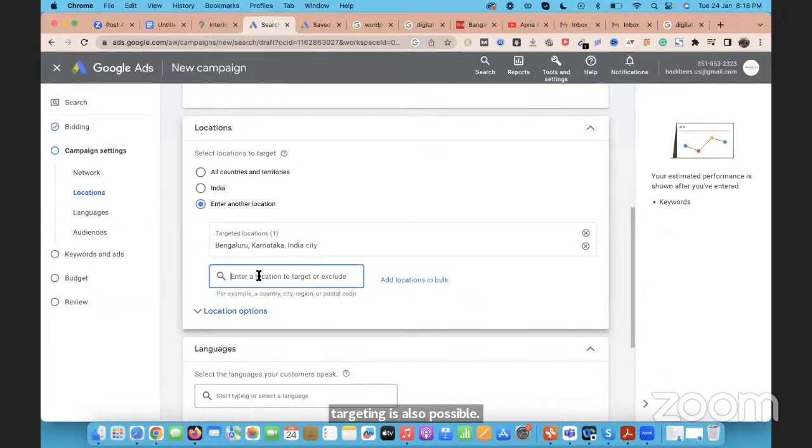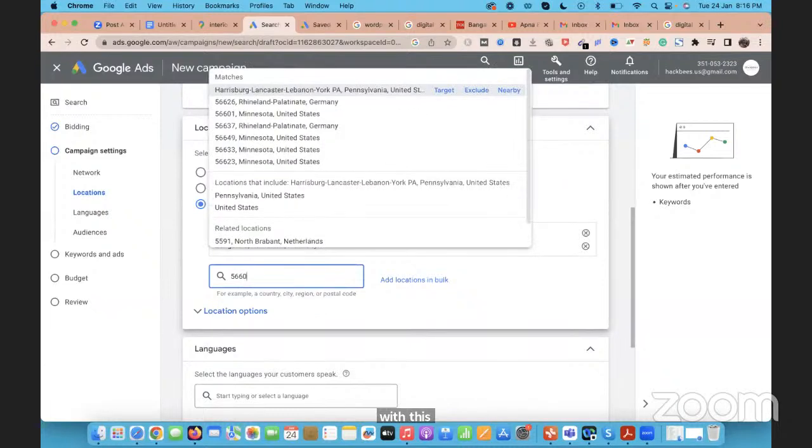So let's go ahead here. Now let's go ahead with this. Let's try some pin code. Let's try my pin code here.